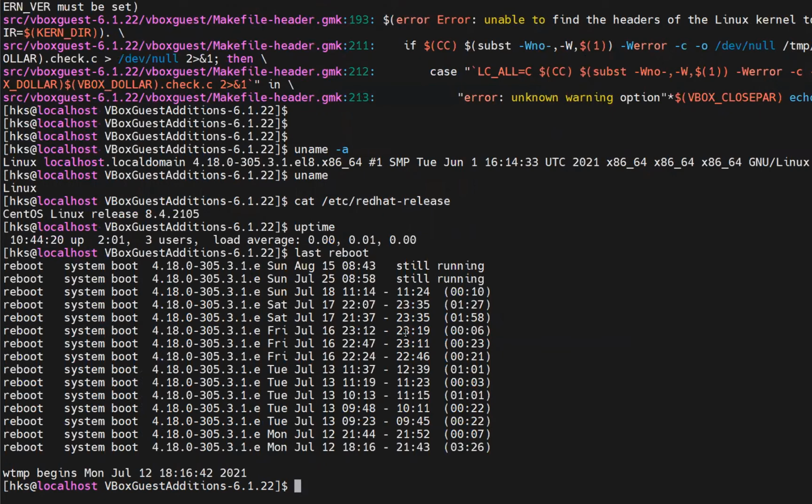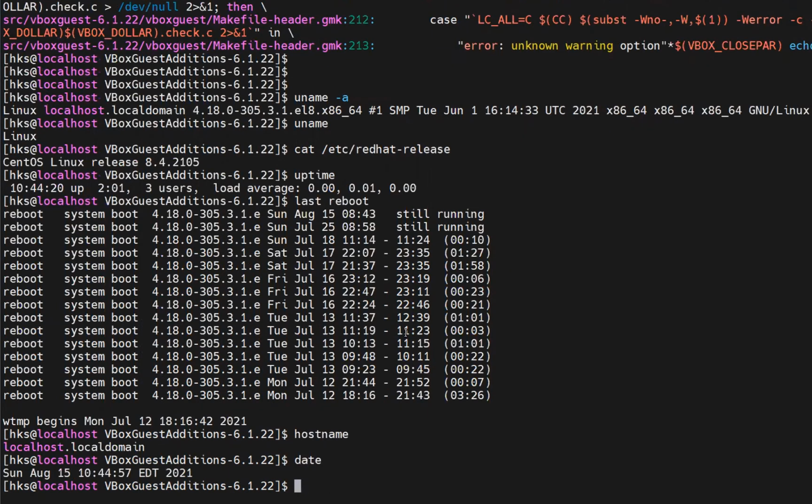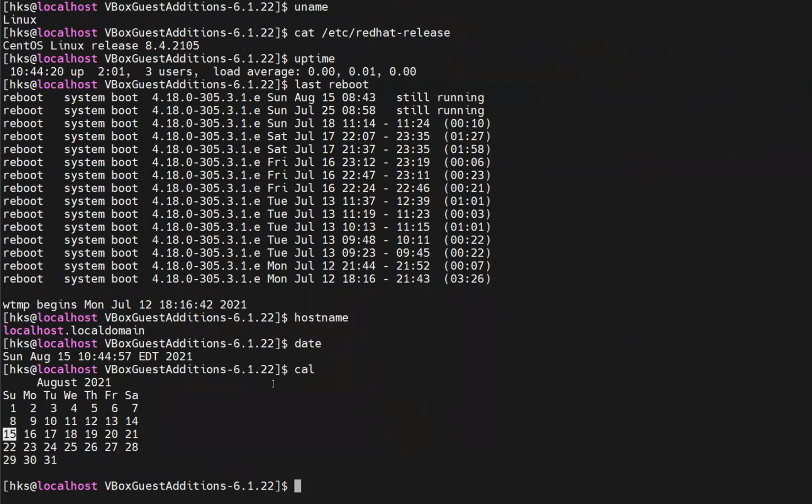Then if you want to know the host name, it's the same, Windows or Unix. Hostname, this is my host name. Then if you want to know the date, just say date. If you want to know the calendar, I think it is cal. Yeah, calendar, yes.